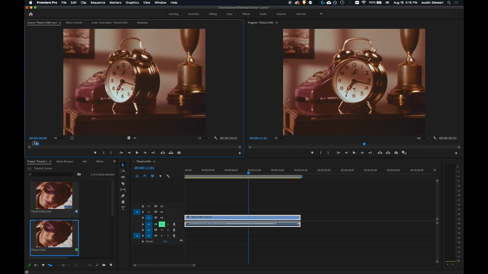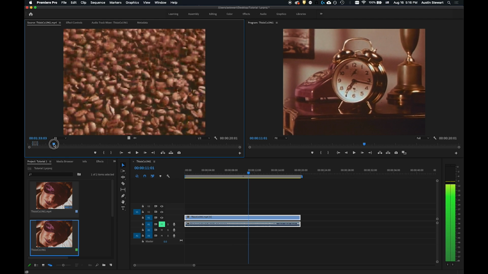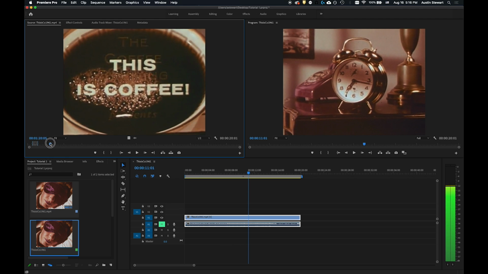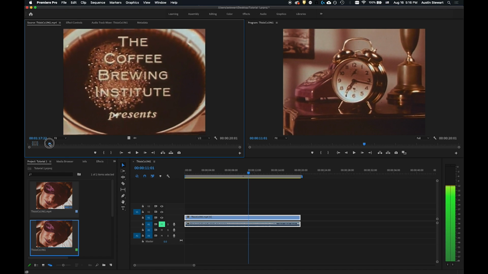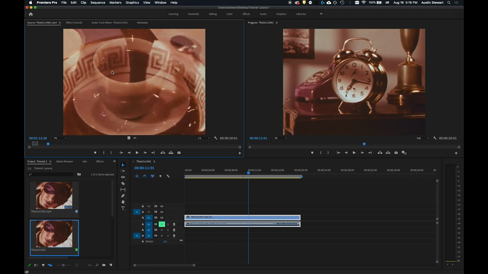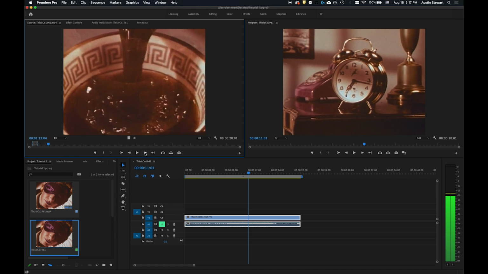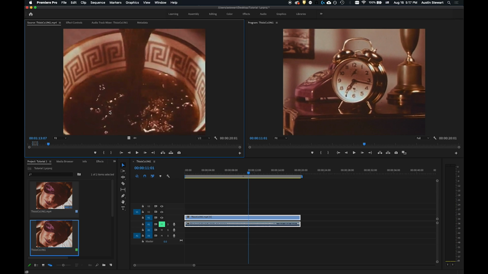I have my in and outs here, but what I want to do is come over and find another clip. And maybe the Coffee Brewing Institute. I love it. So maybe I want to start about here, but not where this dissolve is. I want to nudge forward a few frames until that cup of coffee in the foreground disappears. There we go. So I'm a few frames forward.